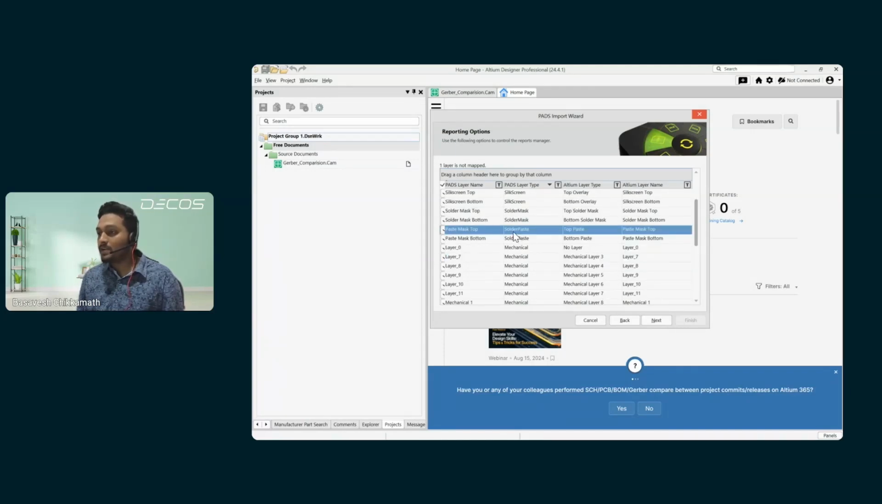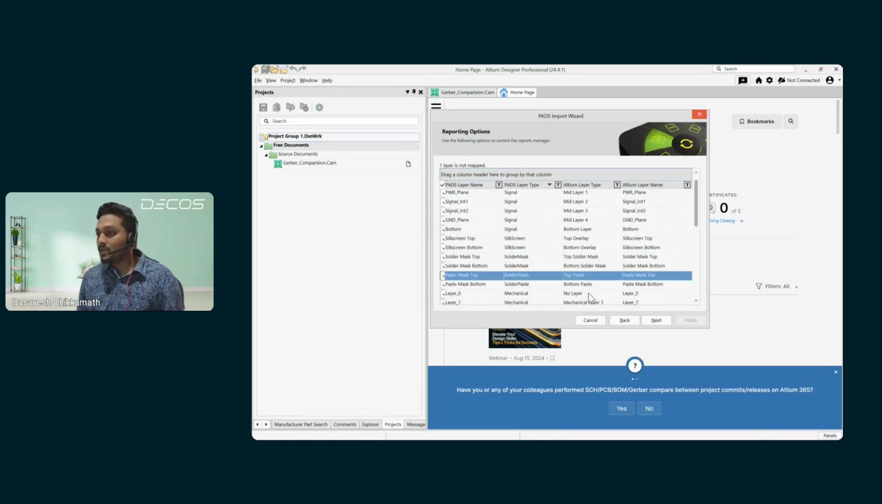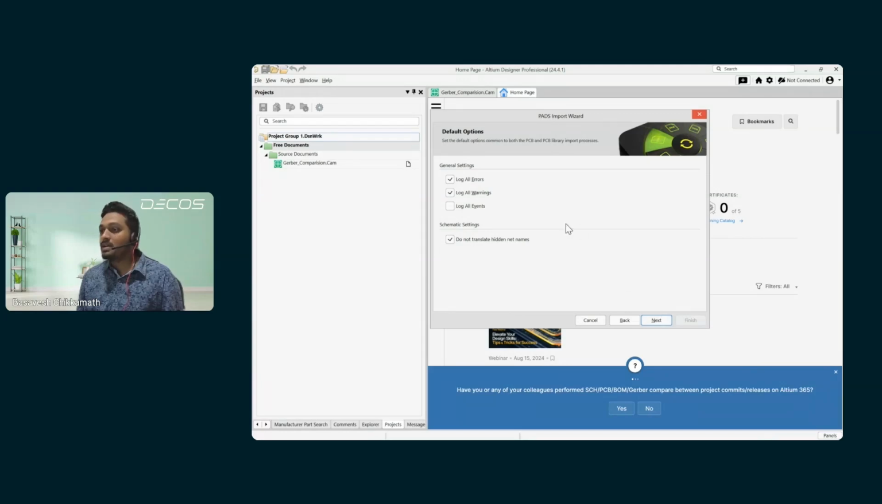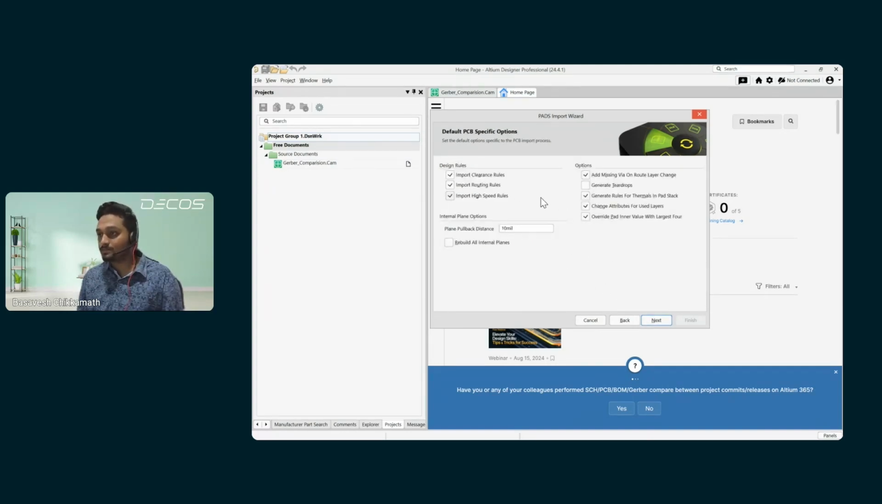This way you make sure you verify all the layer mappings which are happening currently. All the layers which are getting imported will be mapped, and you can verify those, and if required you can modify using the drop down menu. Once you have verified, proceed further, and it will ask if you want to log any errors or warnings. If required, enable. If not, uncheck these options and proceed further. It will also ask if you want to import the clearance rules, routing rules, and high speed rules. Yes, they are required to be imported, so we will be checking those and proceeding further.